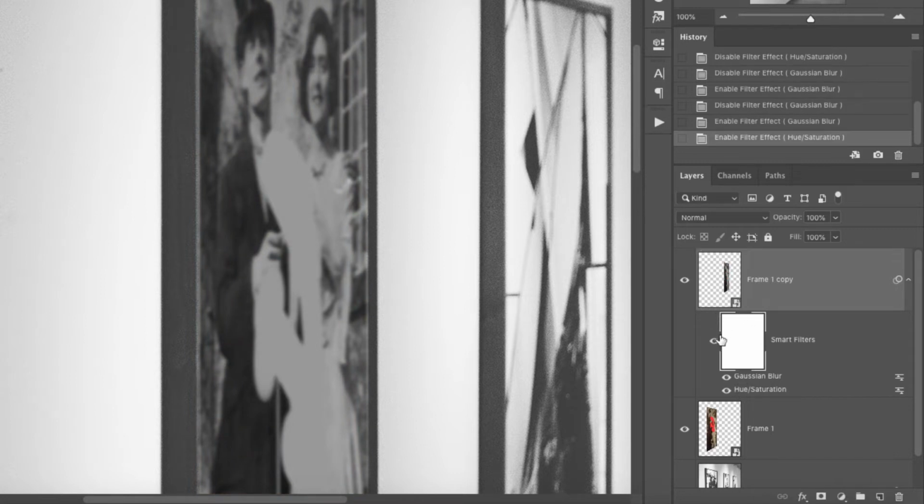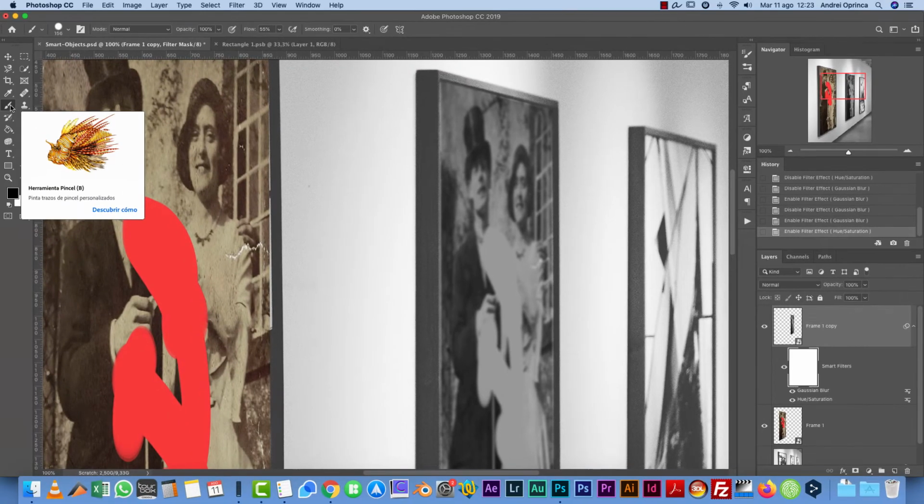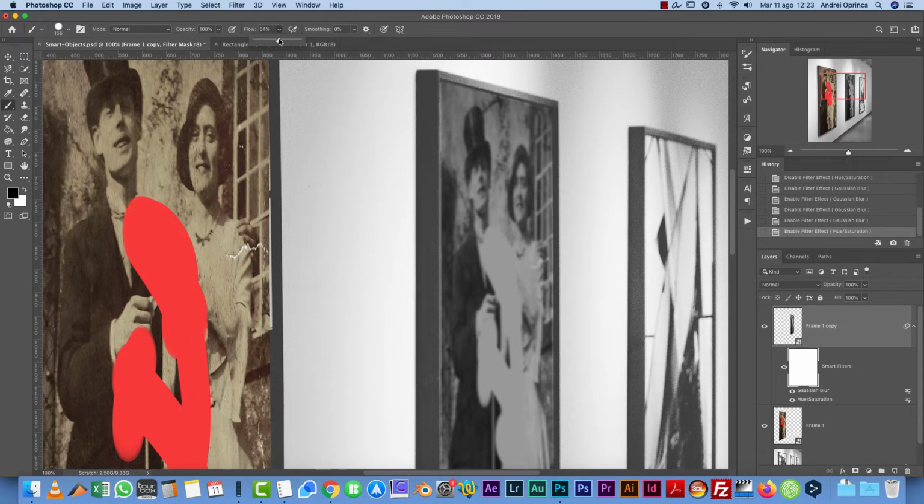And this thing over here is actually a mask. This is the mask of these smart filters. If I get the brush, and remember, masks only have black and white on them, and if I want to hide these two effects on part of this image, I can just click and paint on this mask with black, and I can get rid of those effects.